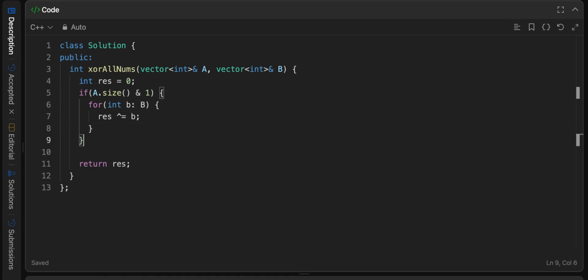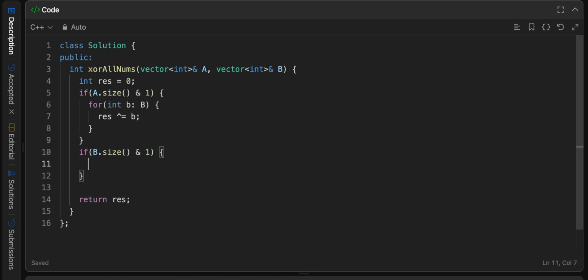Then we do the same exact thing, but for B. Now we check if B is odd, if the length of B is odd. So if B dot size and 1, for int A in A, result XOR equals A.